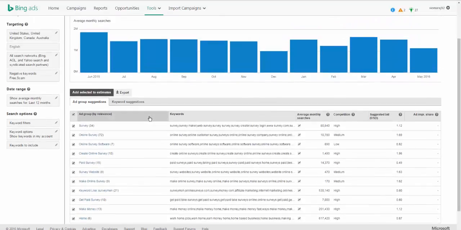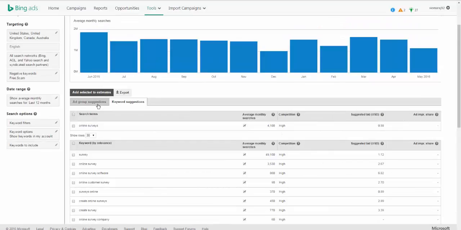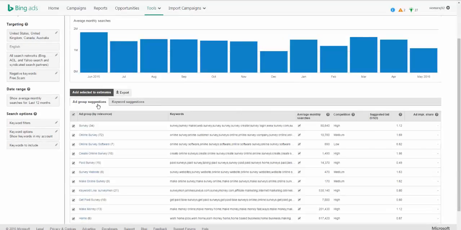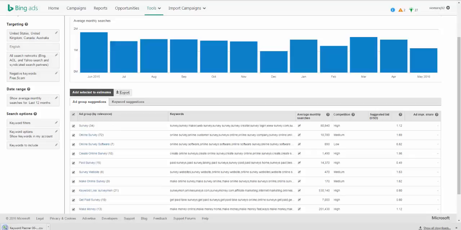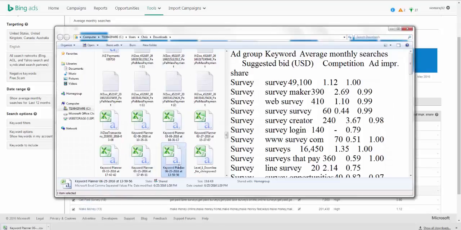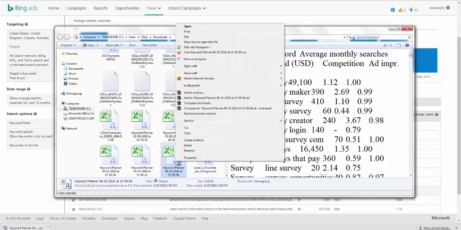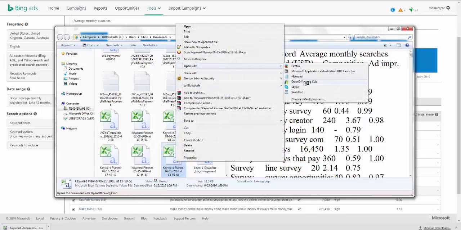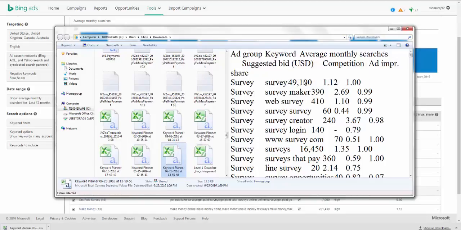And what you can do is you can then, keyword suggestions. All right, you can then export these keywords. Show in folder. Okay, and I'm just going to open these keywords that I exported.